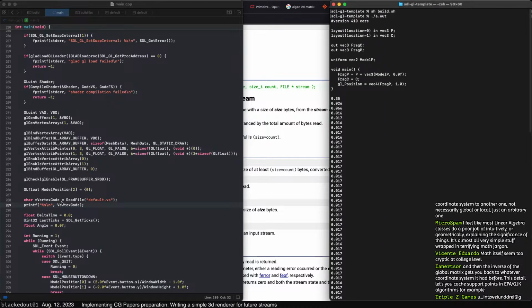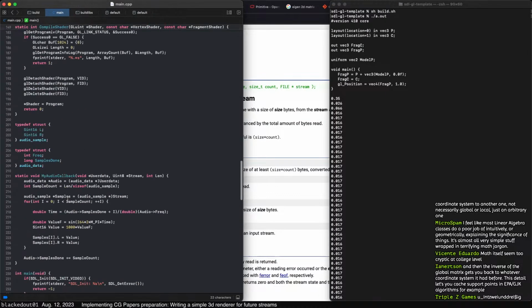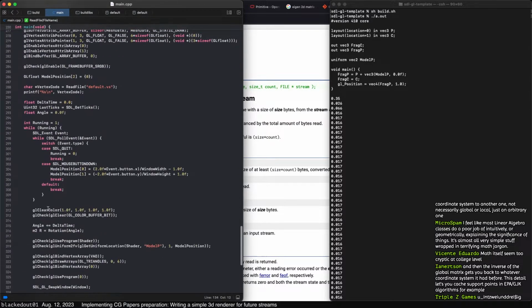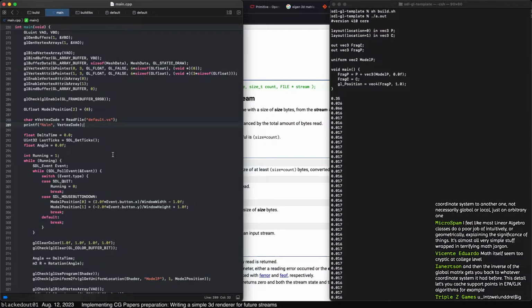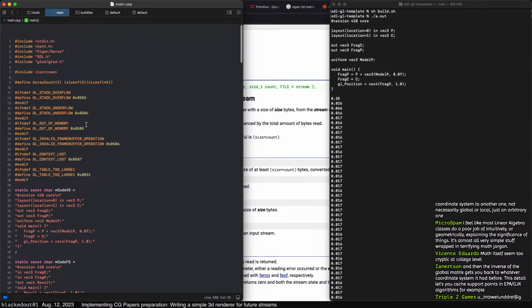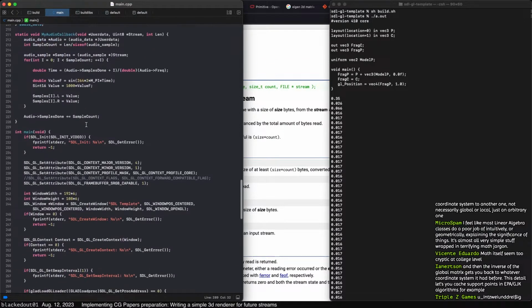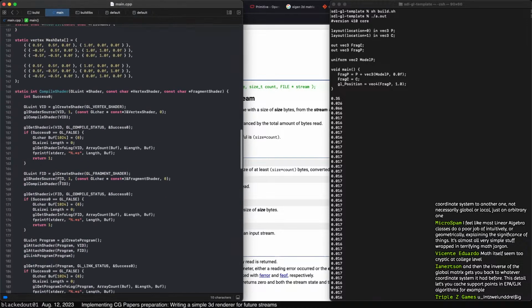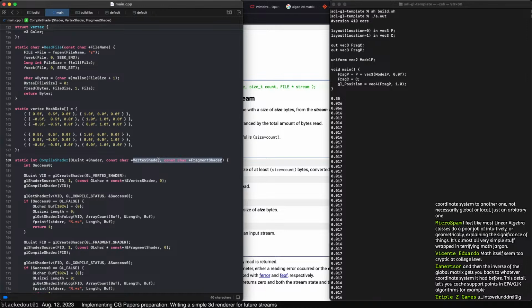So basically I just read the content of the file and stored it into this bytes array. And because this is null terminated, I can just print it using printf. And now I have the content of the vertex shader in this vertex code here. And so now I can pass this into the vertex and fragment shader function.